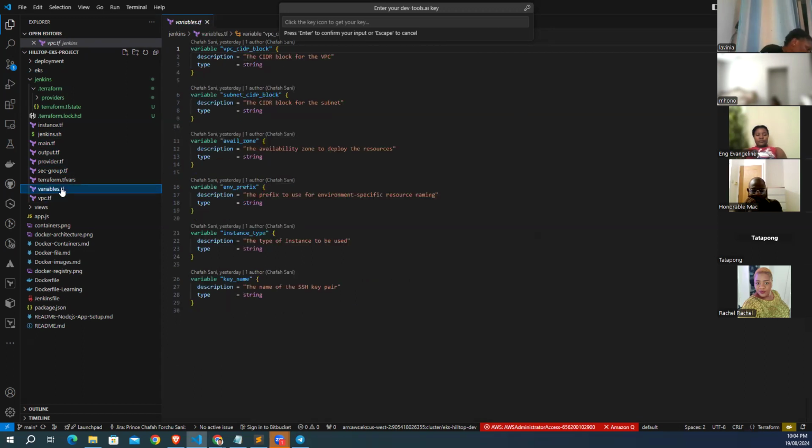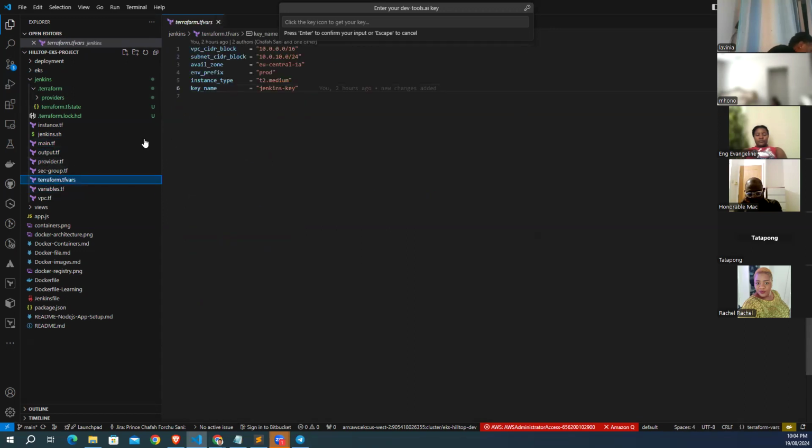Let me see where that key is specified. Yeah, this is the key in the Terraform tfvars, Jenkins key. This is the instance type, and this is the tag, env prefix prod. So I'm using Jenkins key. As a prerequisite, you must also create this key pair named Jenkins key, or you modify it if you have an existing key.